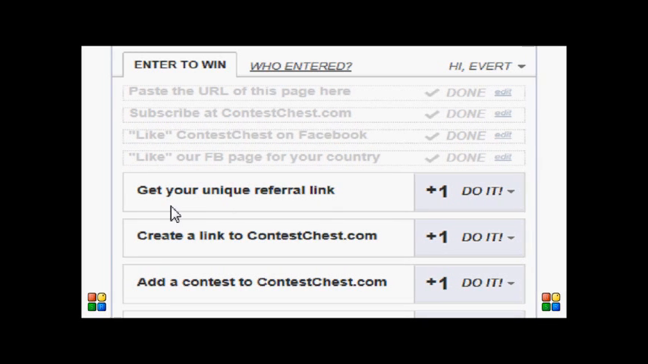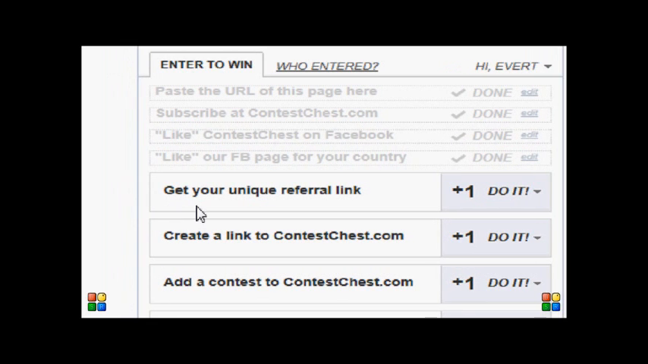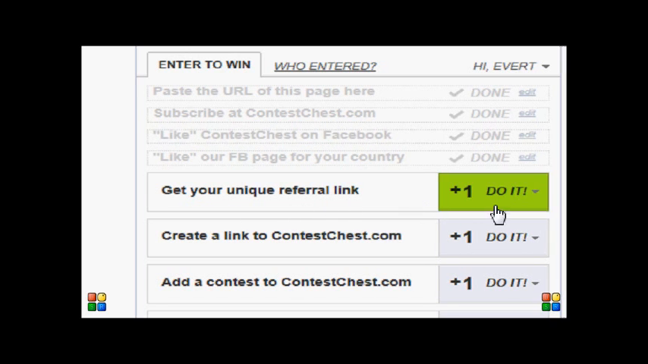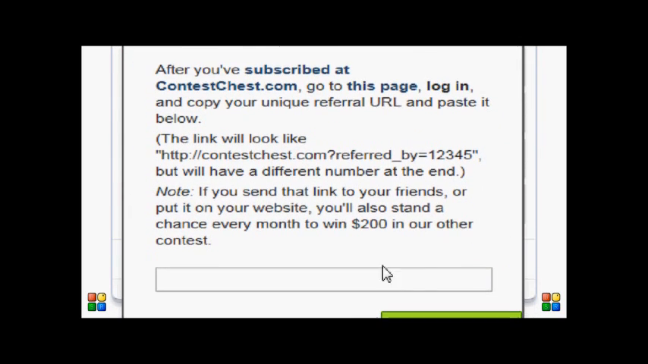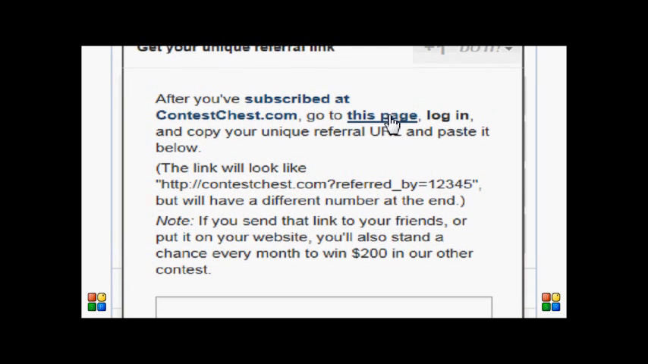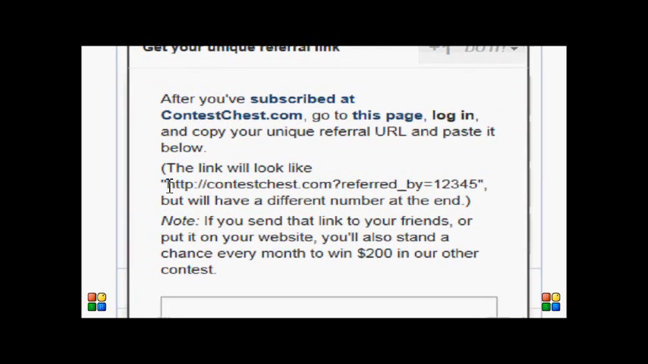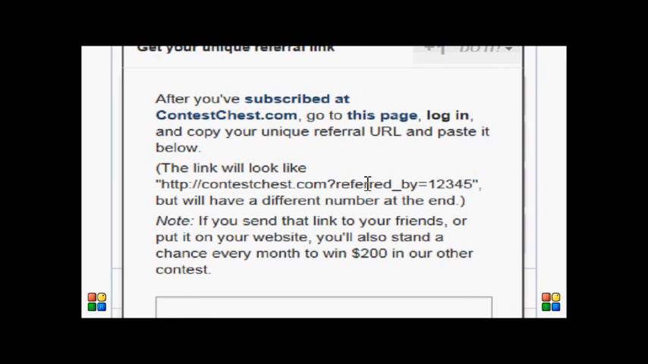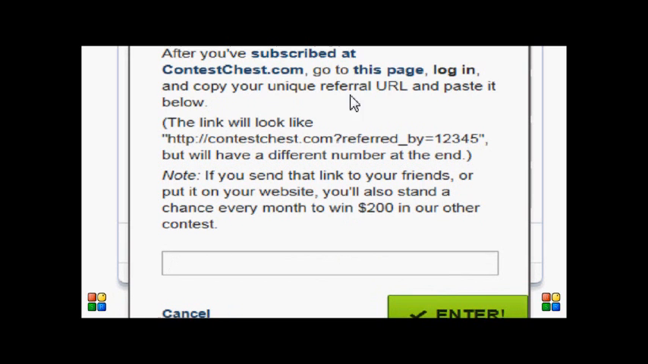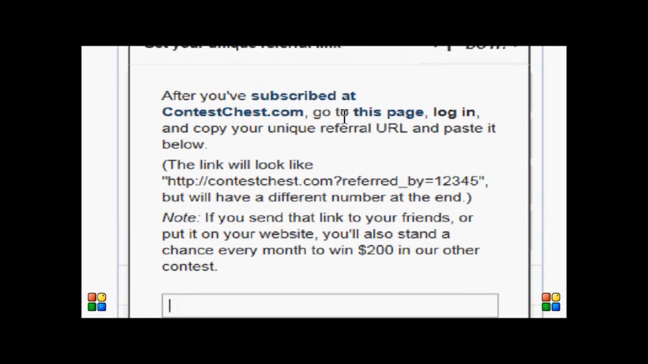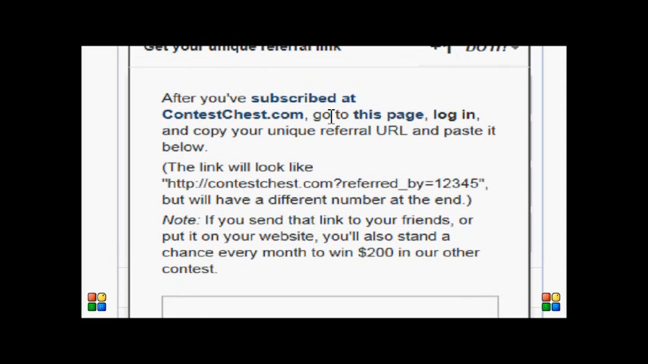Okay, so now the next entry that you can get into this contest, next chance to win that $500, is to get your unique referral link. So to find out what to do, just click on the green, it shows this little form, and it just says after you've subscribed, which you've done already, go to this specific page, and on that page you'll see a link that looks like this, and you must go and copy that link and bring it here and paste it down here.